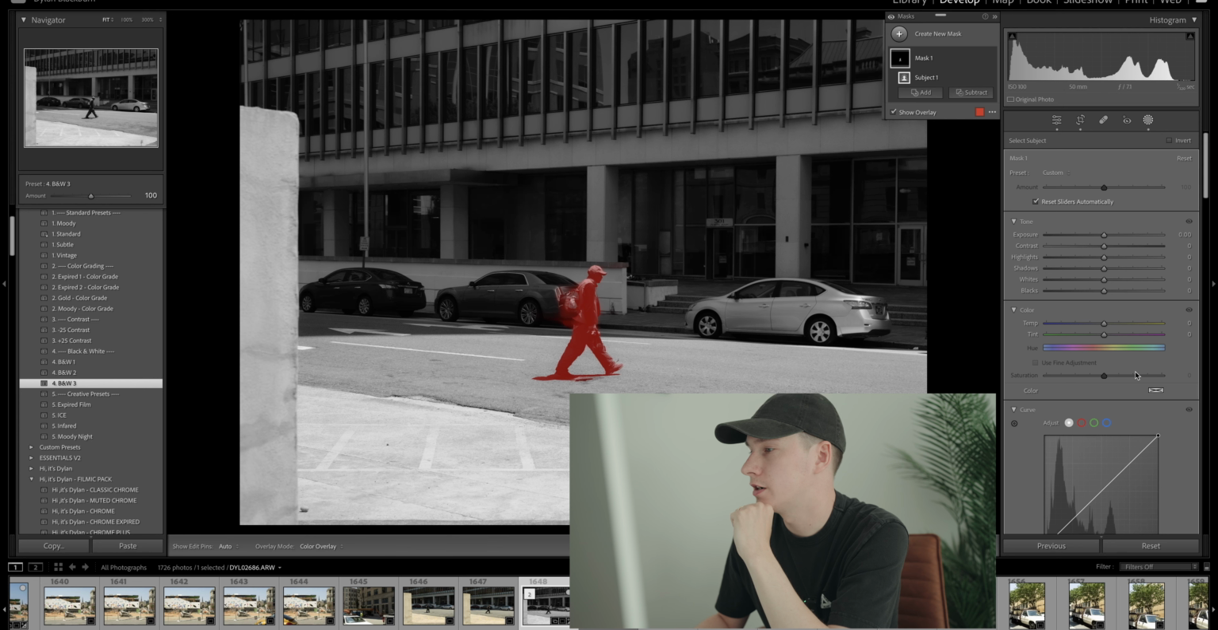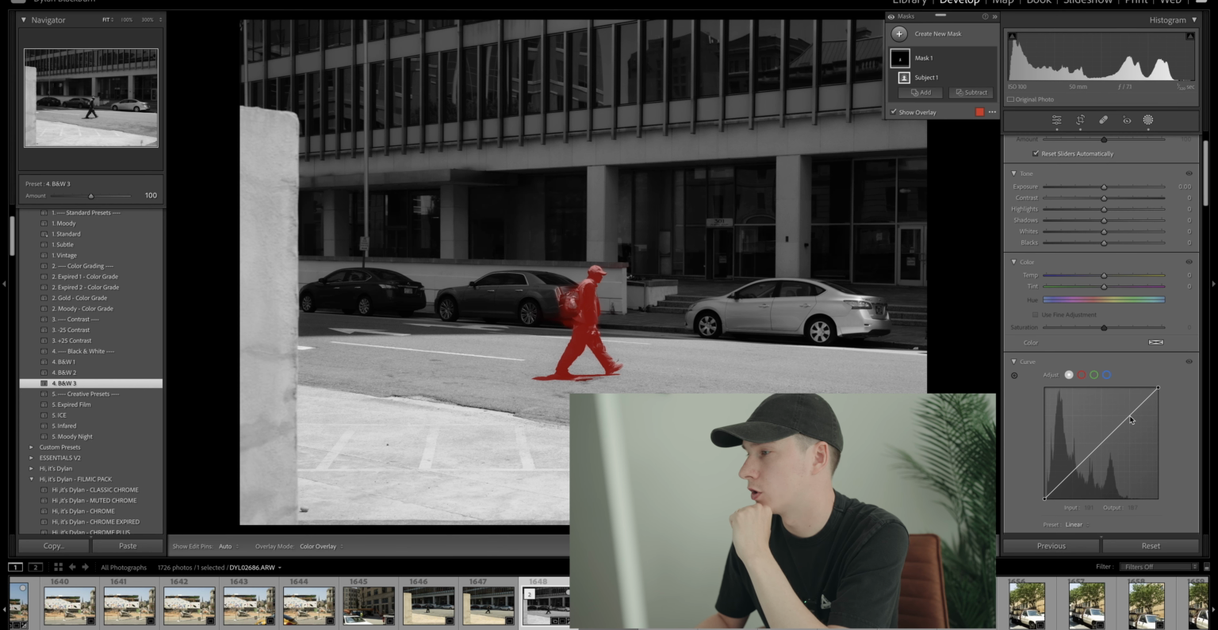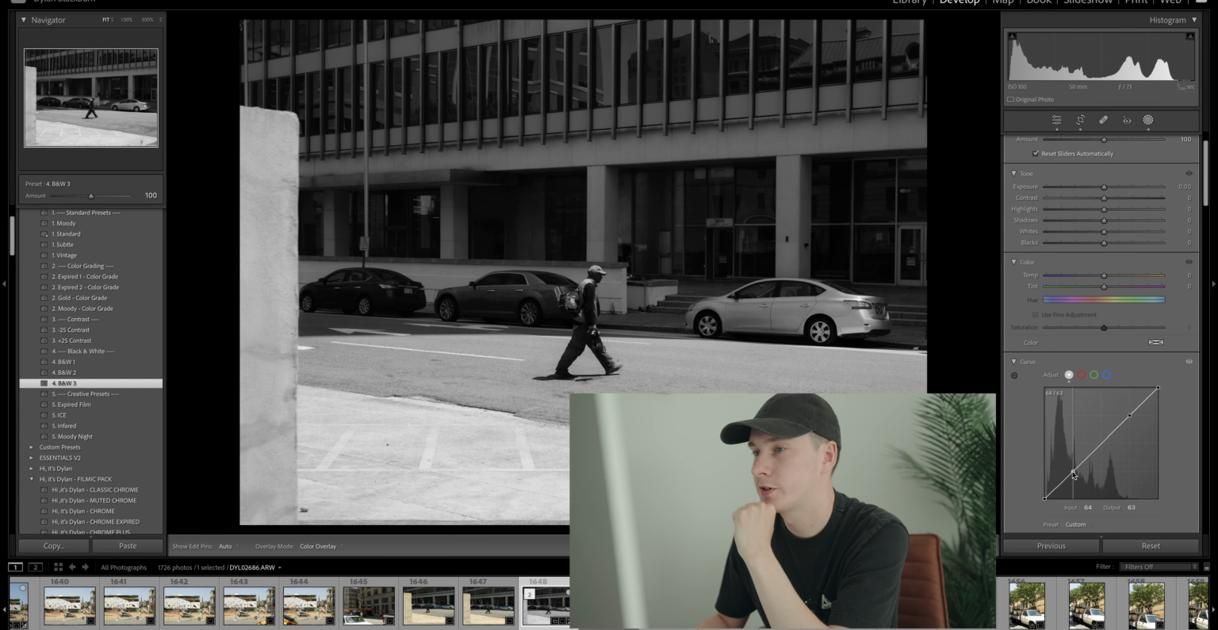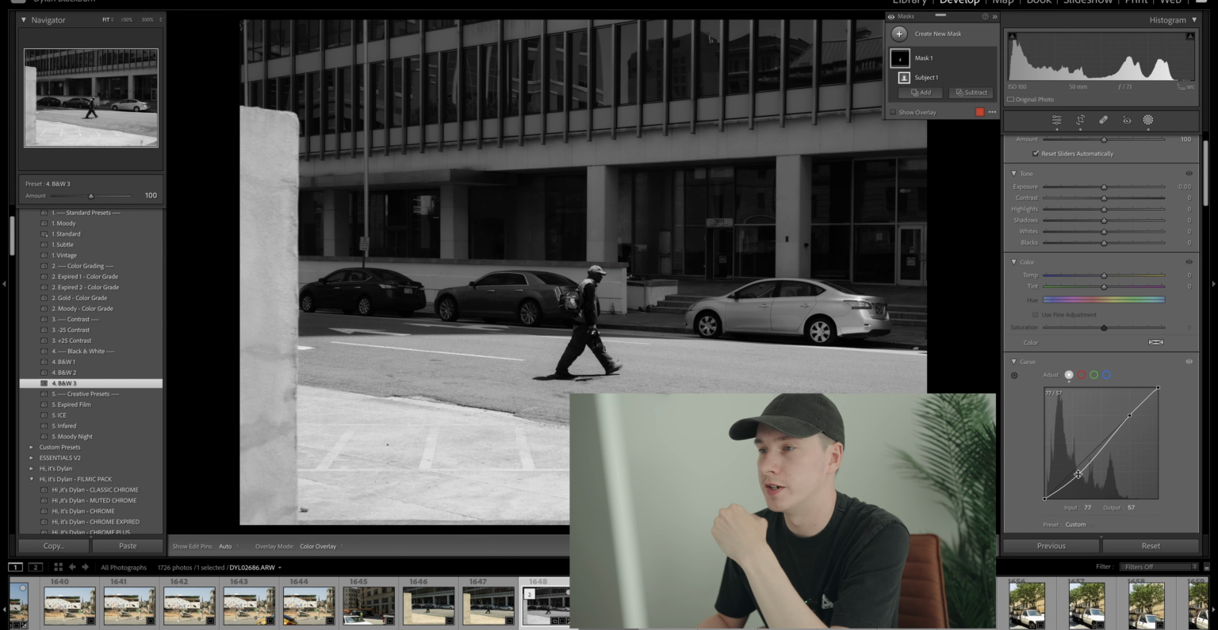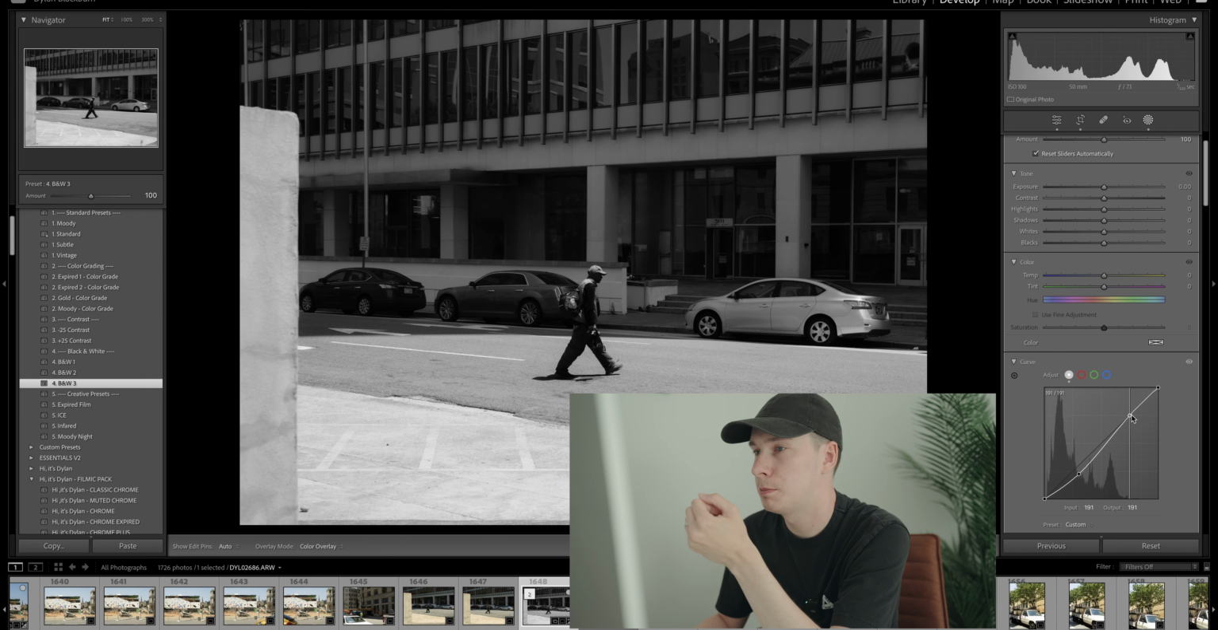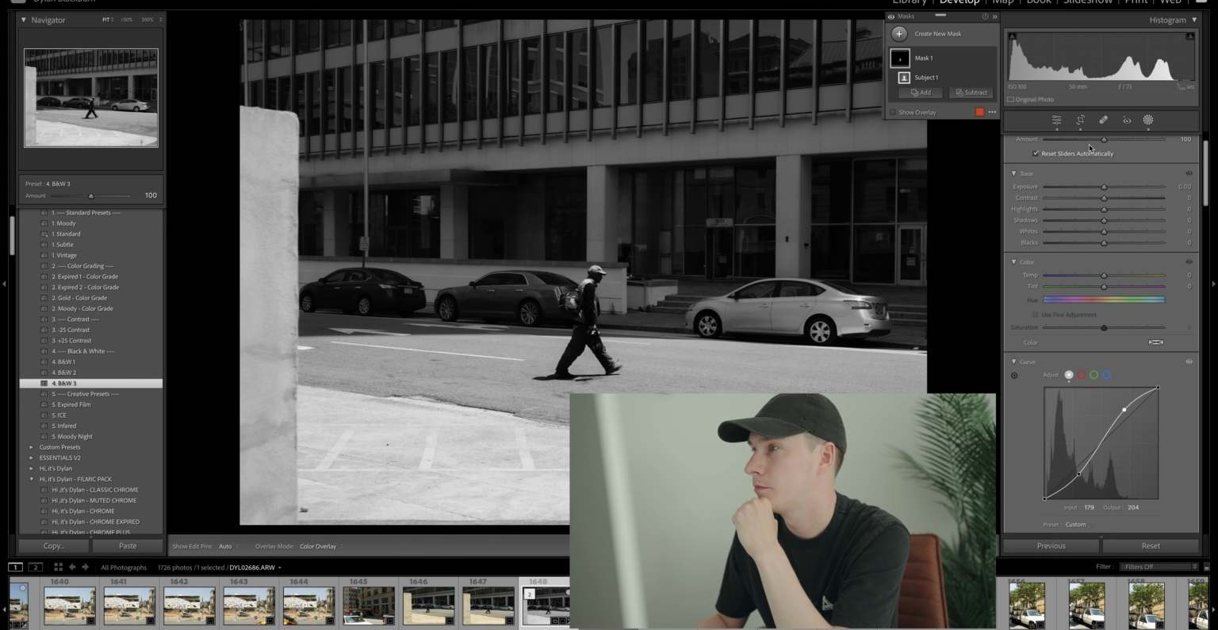Now I think we want to adjust the subject itself. It did a pretty good job there. I think that would be good. Let's set our control points for our S curve. I want to make the darker parts of him a little bit darker to give him more of a silhouette look, and I want to bring up the highlights so the light that is reflecting off of him from the sun will separate him from the background a little bit more. I think that looks pretty good.